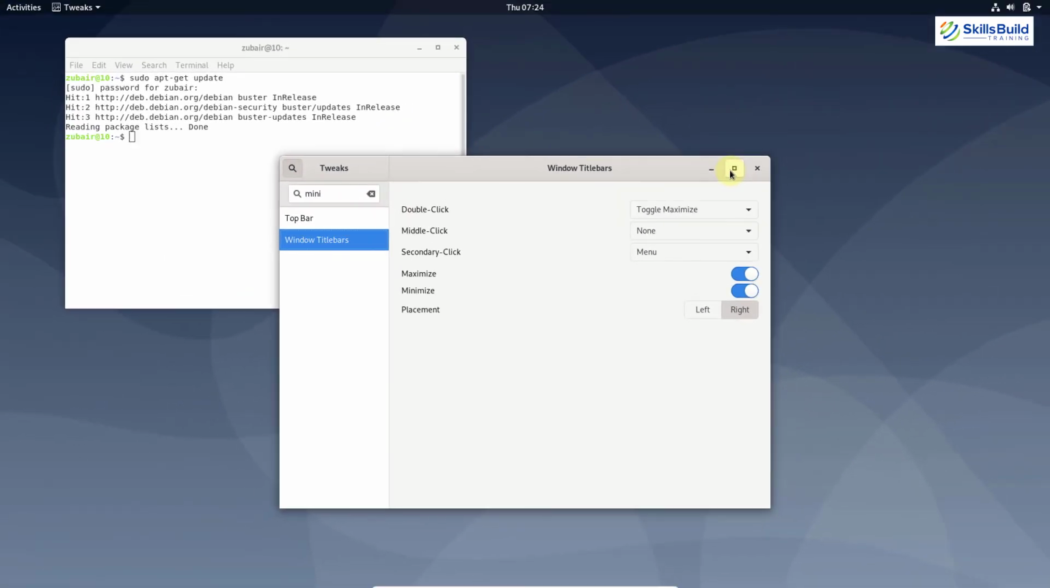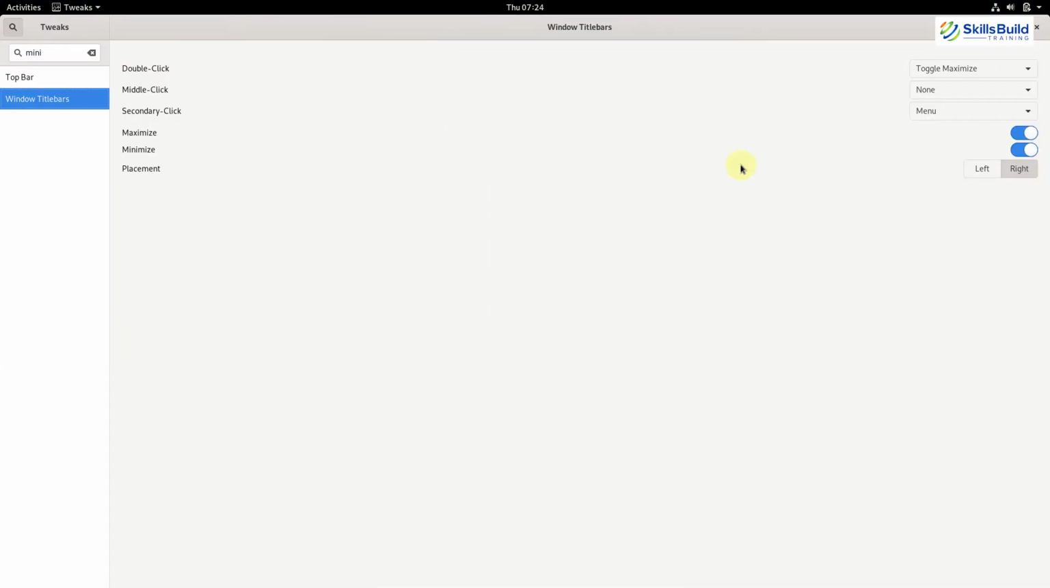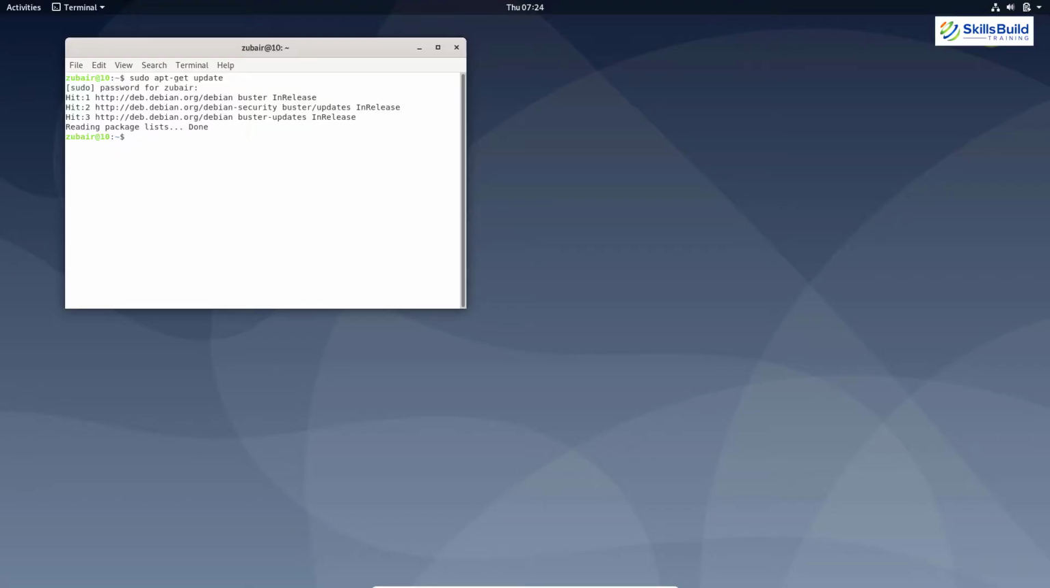So now I can maximize and minimize any of my applications, just like this. Now I will minimize it. So this is how cool it is to use minimize and maximize buttons using Tweaks in our Debian.